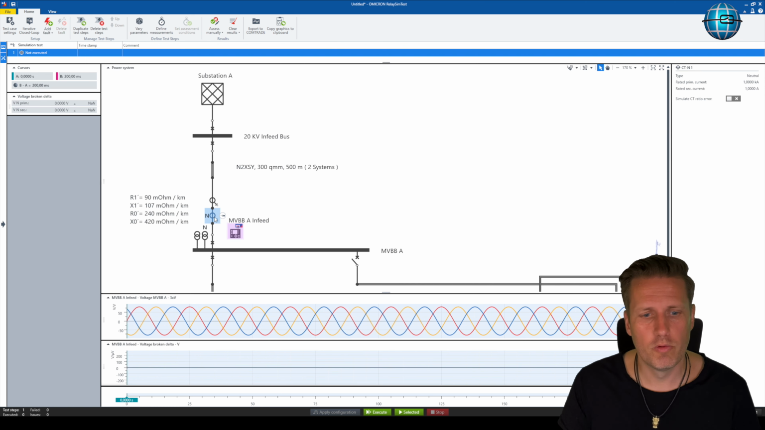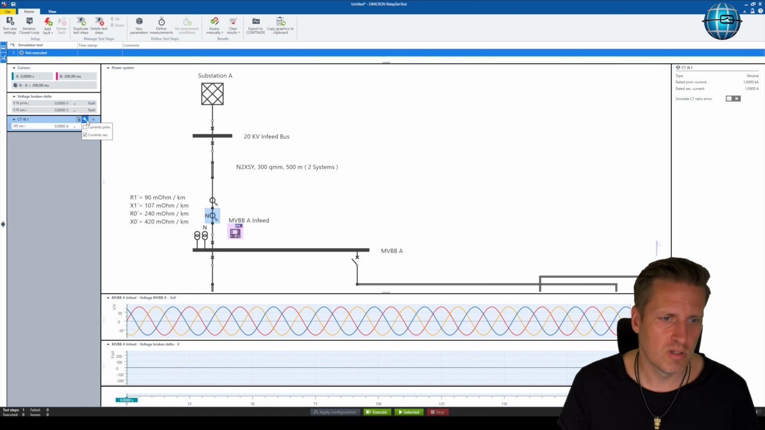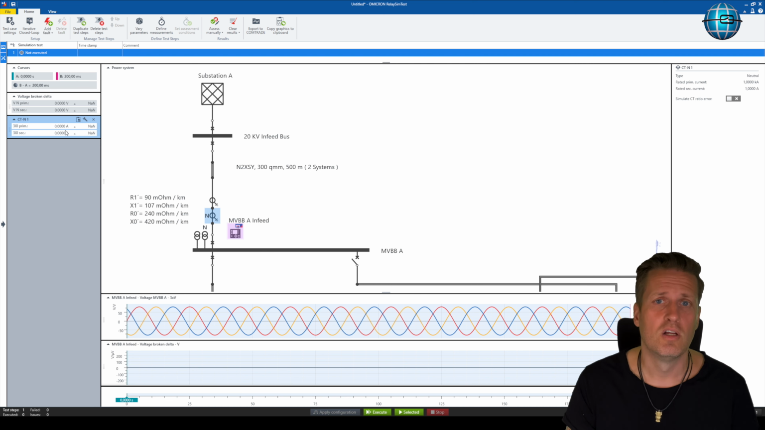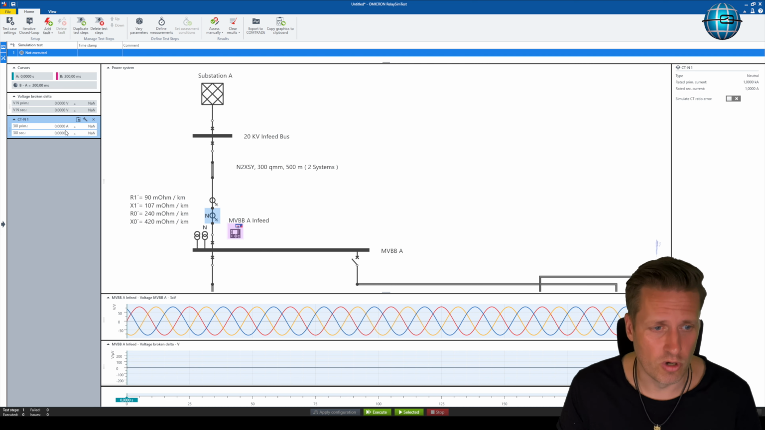Okay, now we want to see the current of our split core CT. For this reason, we also just go on this pin, we pin it to the dashboard and say, yes, please also show us the primary currents. And here it's the same. If there is no zero sequence voltage, then there's going to be, of course, no zero sequence current. Okay.